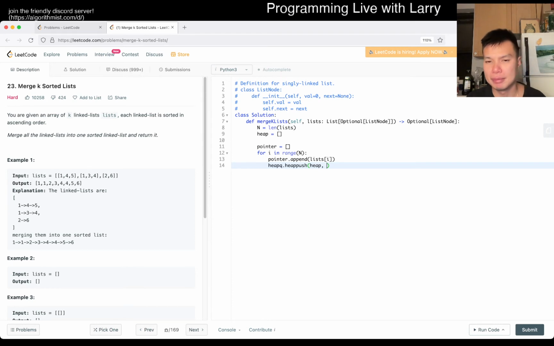Okay, so now we want to get, we care about the value of the item, and we also care about the index of the item, right? Well, we're trying to get the min every time. So heap, at least in Python, does a min heap by default, which is actually different from many other languages. So that's a fun fact in case you want to know.